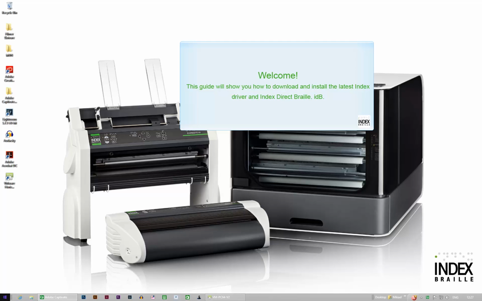Welcome. This guide will show you how to download and install the latest Index Driver and Index Direct Braille, IDB.